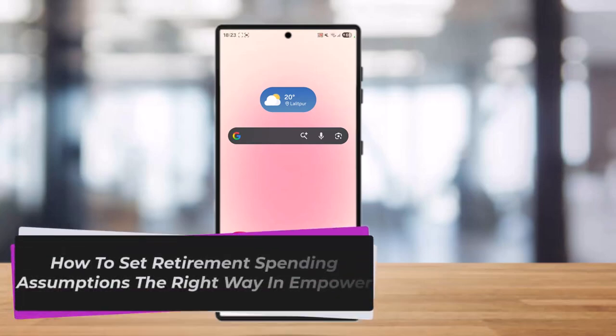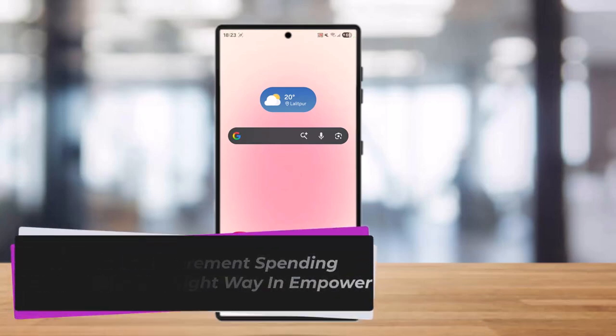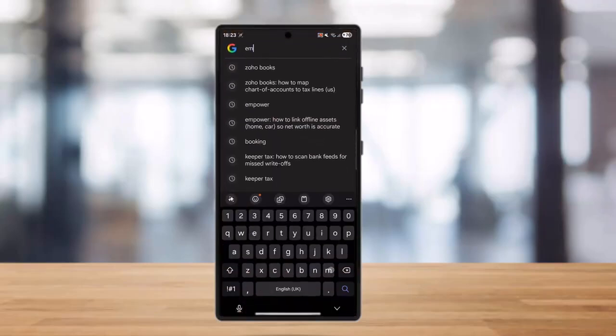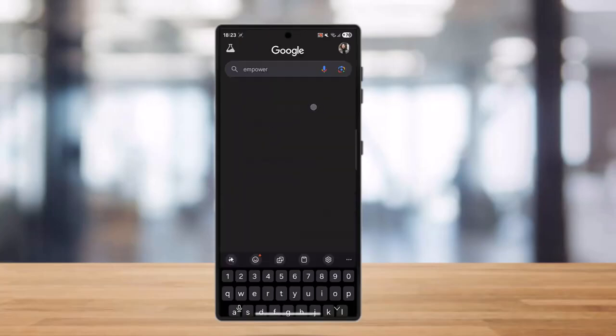So today in this video we are going to discuss how to set the retirement spending assumptions the right way in Empower. So without wasting much of our time, let's get straight into the video. So to set your retirement spending assumptions the right way in Empower, all you gotta do is simply go and log into your Empower account.